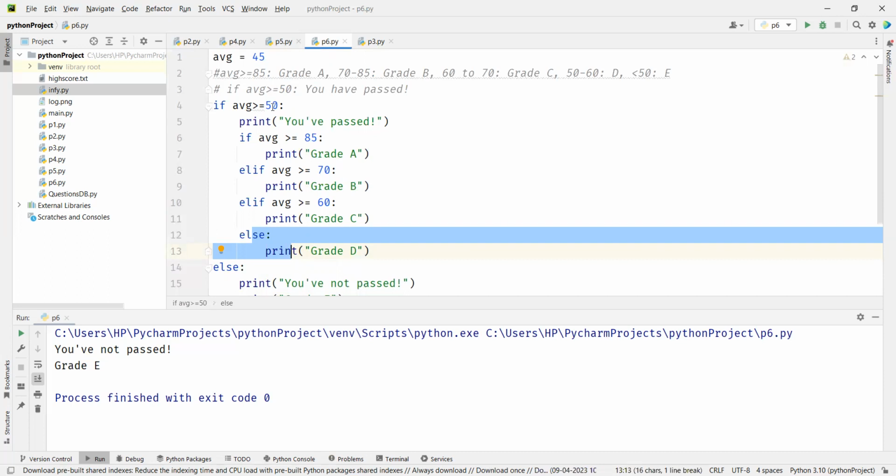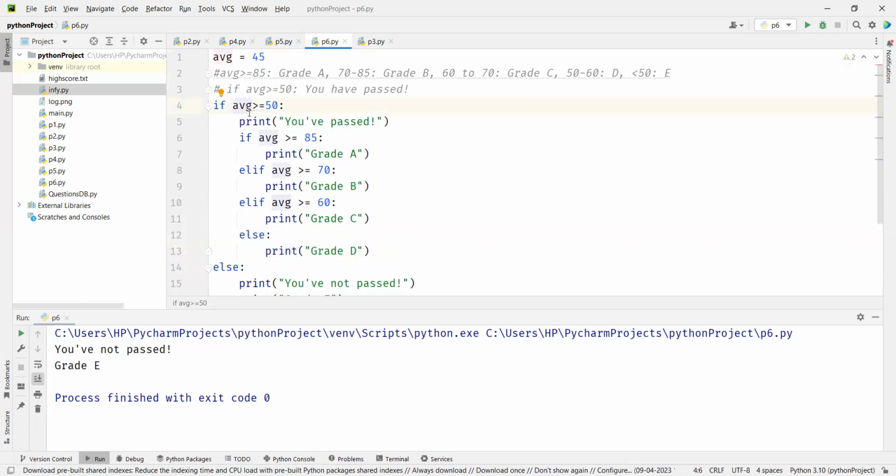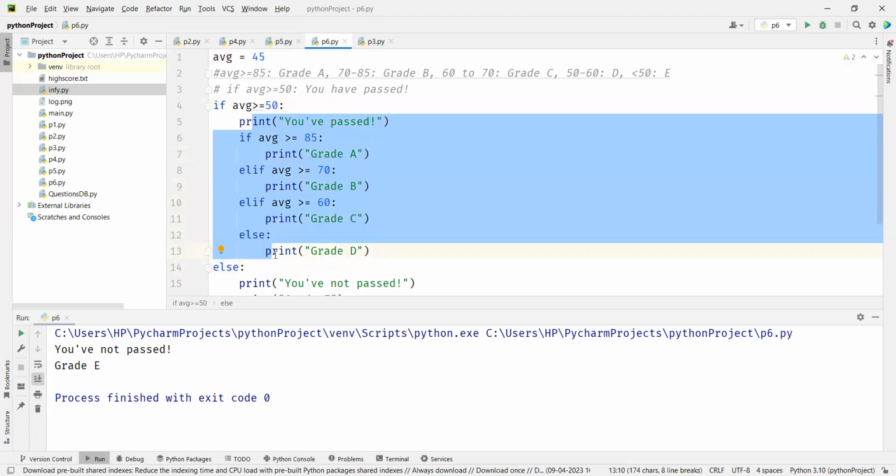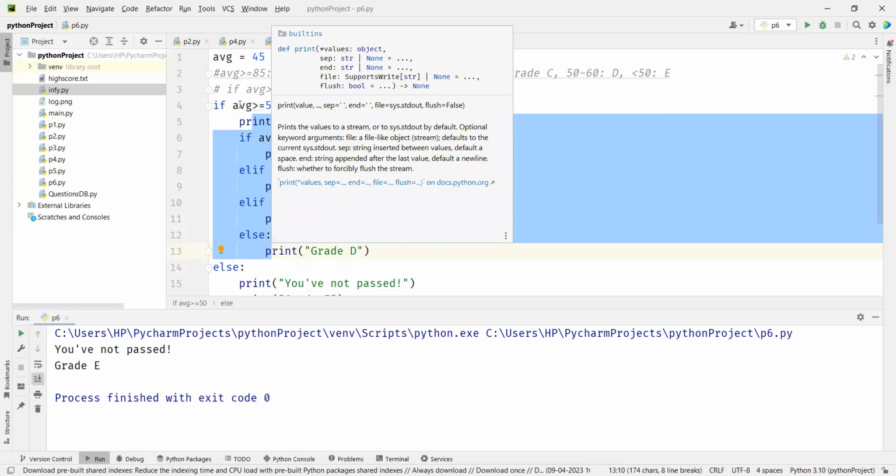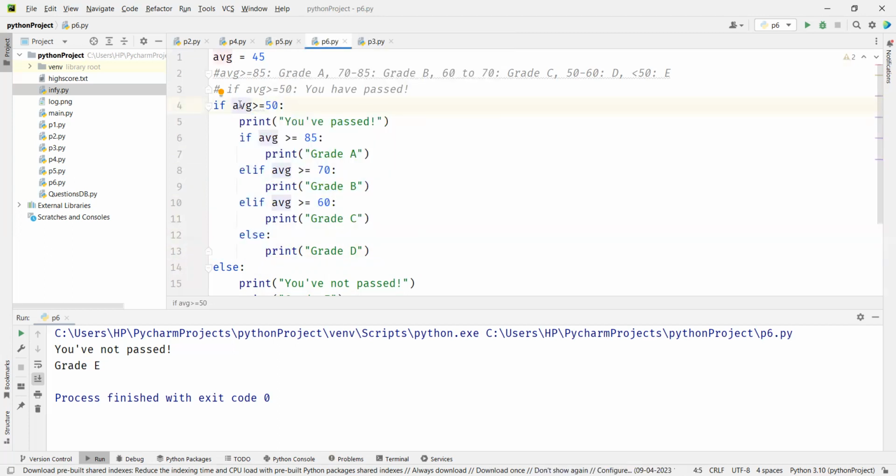If the value is 45, this condition will be false and it will likely go to else. None of these will even be checked, because the main door itself is closed, isn't it? If the main door is closed, you don't even check what is inside the house. And if this is true, let's say 65, then you go here and print, you have passed, and check here: false, false, true. Then you say grade C.